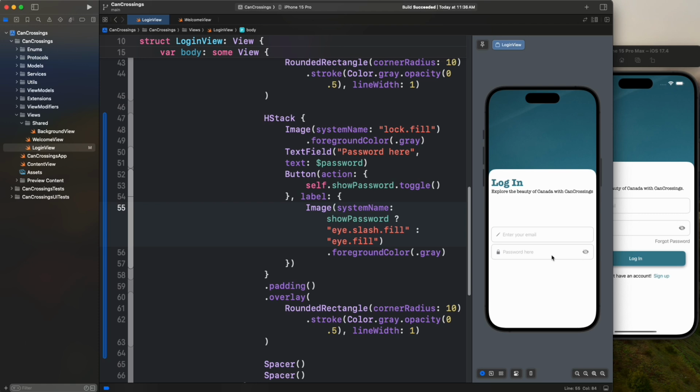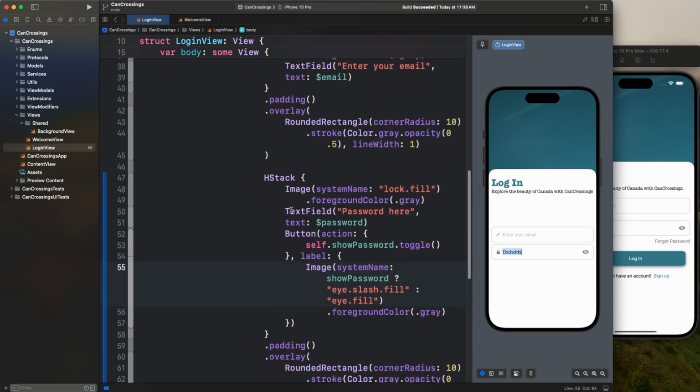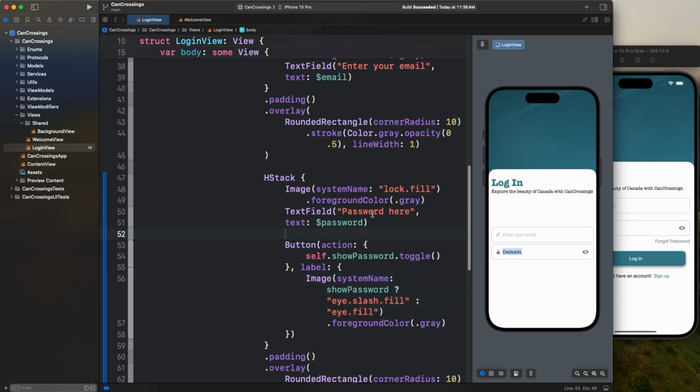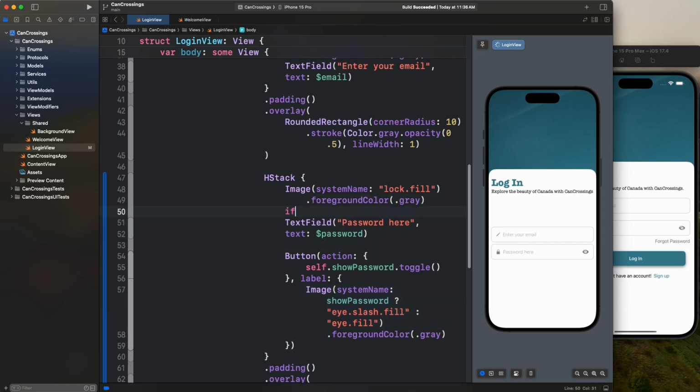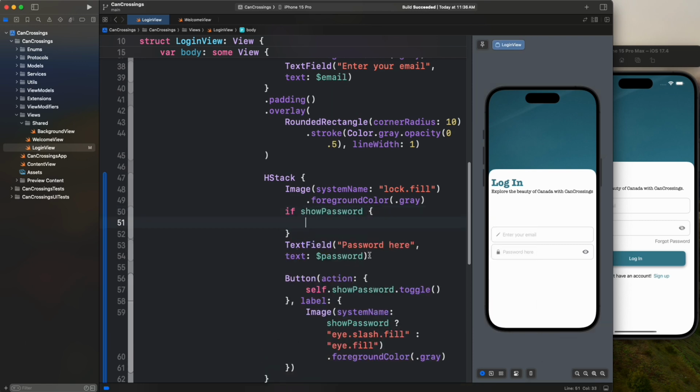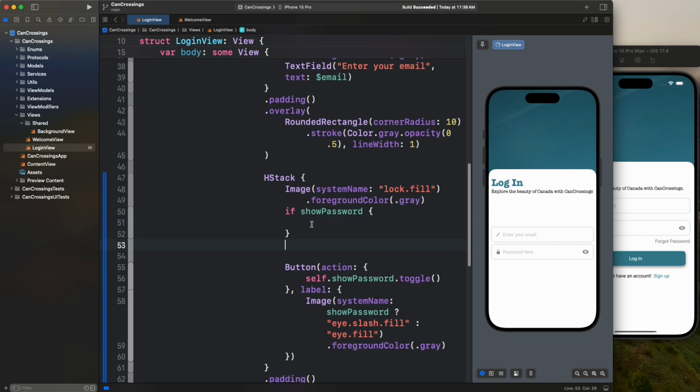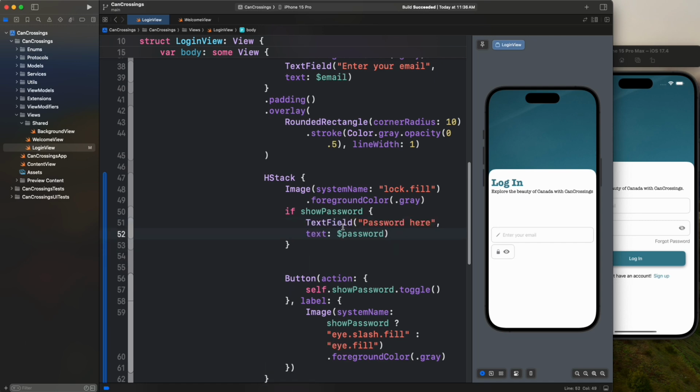Now we want to hide this, because by default this is just a text field, so we are not hiding the value here. But we are supposed to hide the value for our password. So the way I found to do this, here for a text field, we can add an if. If this show password is true, only when this is true, we want to show this text field. So we can cut this and put it here.